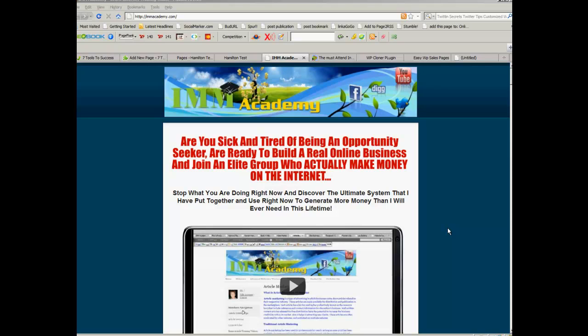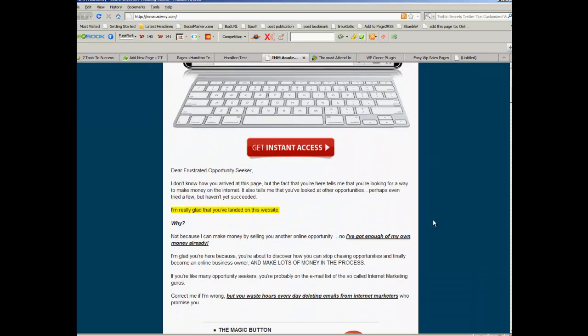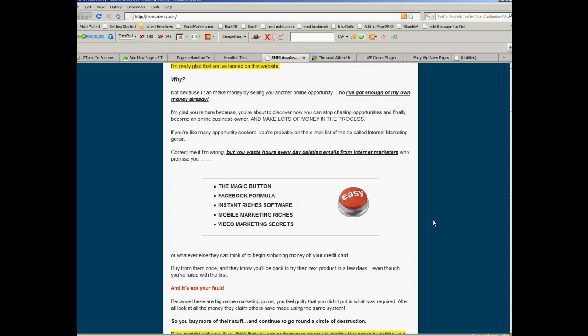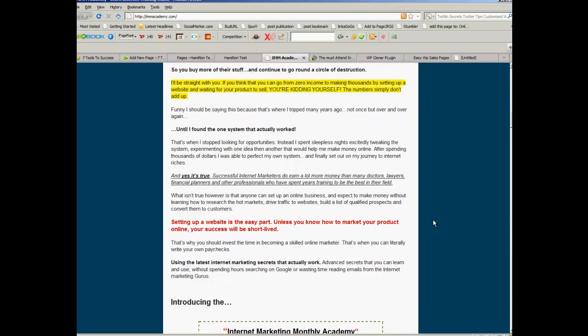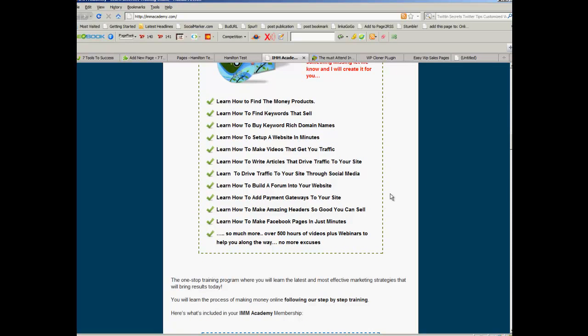So what I want to show you today is some great themes that you can use. Some are free, some are paid for. This particular one we're looking at now, that I've built the IMM Academy on, is absolutely awesome because you can do so many things with this theme. You can build sales pages, launch pages, blogs, membership sites, all sorts of things. It's amazing.